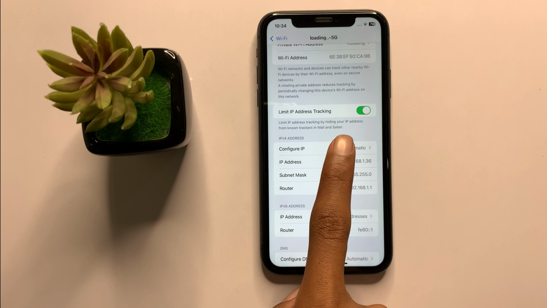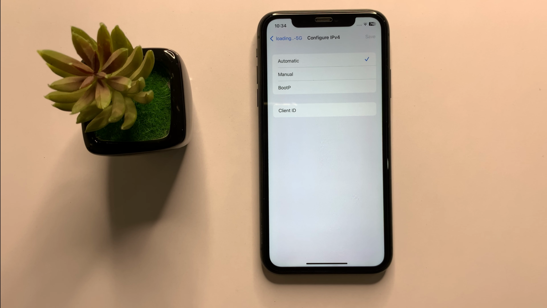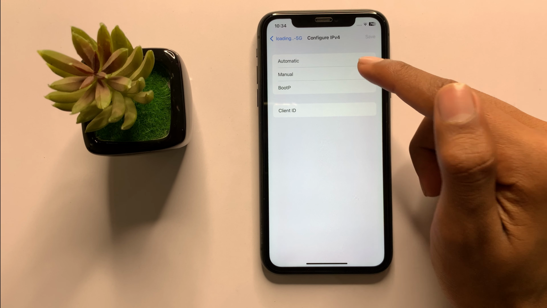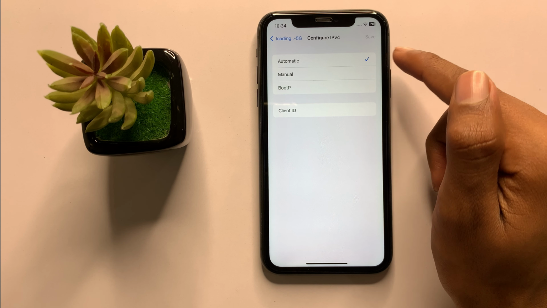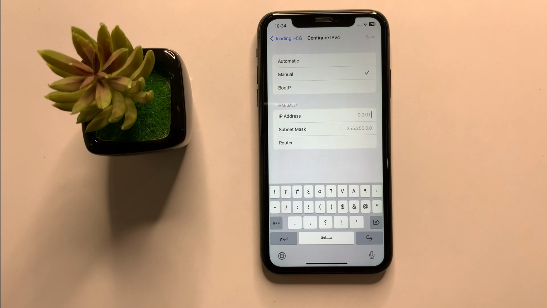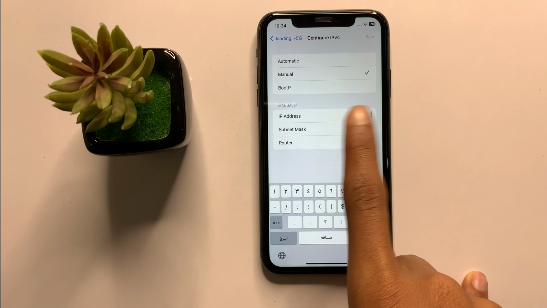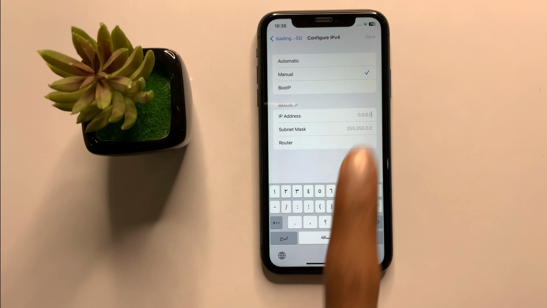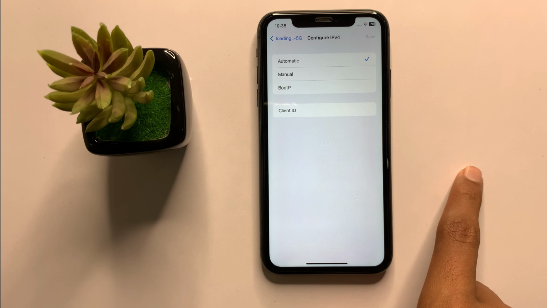Now click on configure IP, and here you can configure your IP address to automatic, manual, BOOTP. If you want to set it to manual, then click on manual, and here enter your IP address, subnet and router. And if you configure your IP address to automatic, then simply click on automatic.